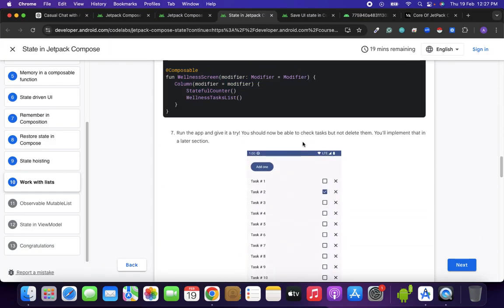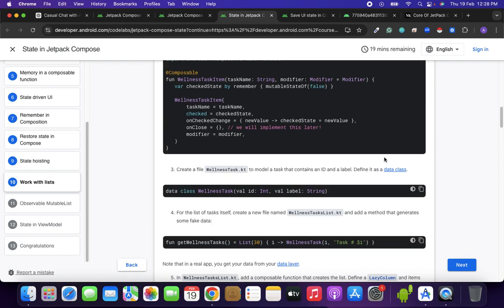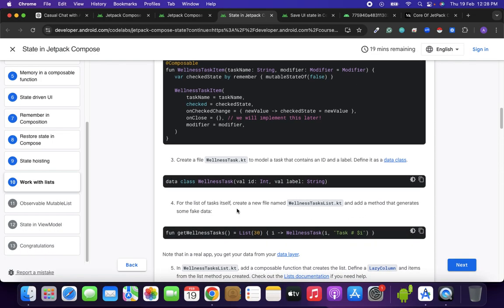When the event fires, you should be able to check tasks but not delete them. You'll implement that later. For the list of task items itself, create a new file named wellness task list and add a method that generates some fake data.